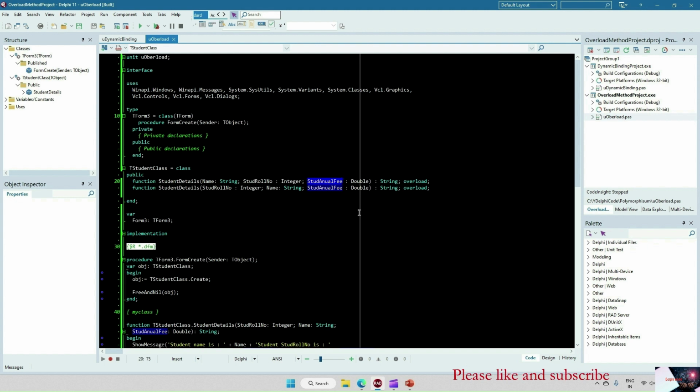Okay. And in a similar way, I have given the same name again, studentDetail, with the same number of parameters: one, two, and three. Total three parameters I'm passing. The return type is also the same, but we know that the return type doesn't matter in the overloading concept. It could be integer, it could be float, or any other data type. But this follows the overload concept.